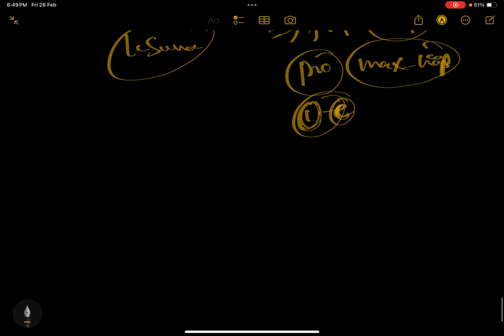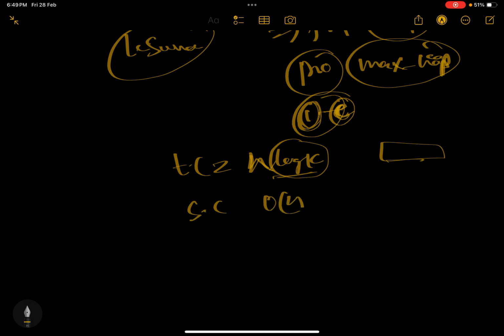So the time complexity will be n log k, because every time the priority queue will sort based on the frequency. That's why log for that, and n for the traversal, right? And space complexity will be O of n for the map and O of n for the priority queue. So I hope you understand the question.